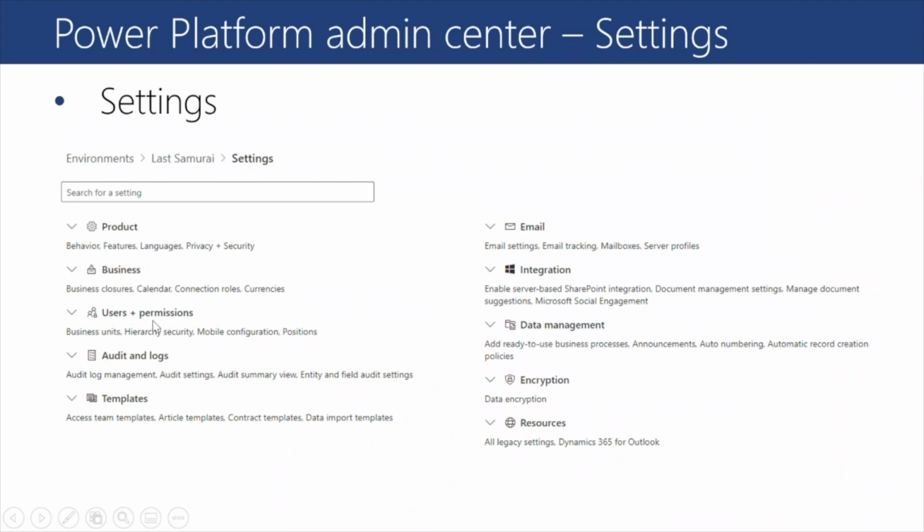And under the users and permissions section, you can manage business units, which are typically mapped to departments or divisions of your company. Business units, security roles, and users are linked together in a way that conforms to the role-based security model. So you can also configure hierarchical security, and it is just an extension to existing security models. You can also configure some settings around mobile. You can also set up your positions which are being used within hierarchical security as well.